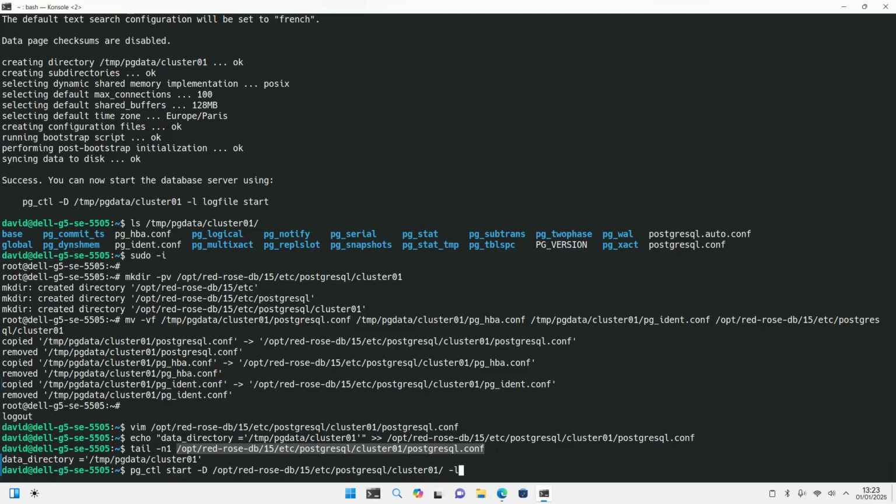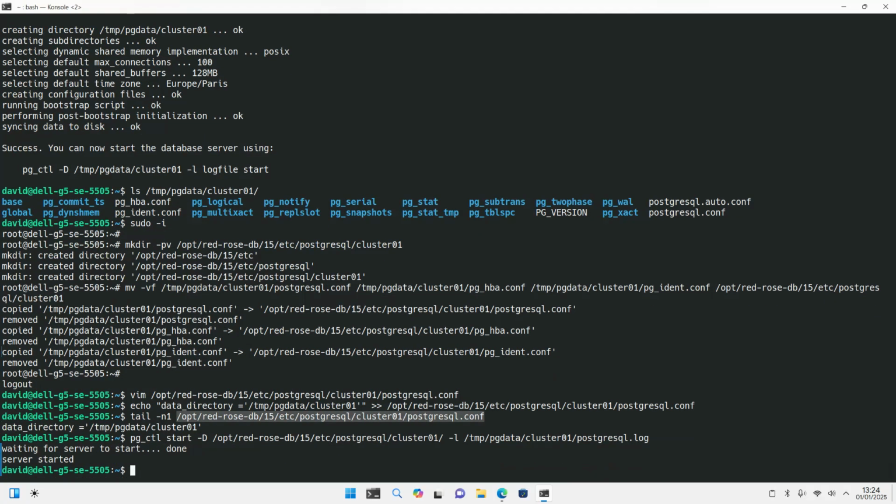I will use -l to have some PostgreSQL log file in tmp, pg cluster PostgreSQL, and I think that should be fine. And now we will start our new PostgreSQL cluster. That's fine. Let's try to check that everything is fine using the psql command.